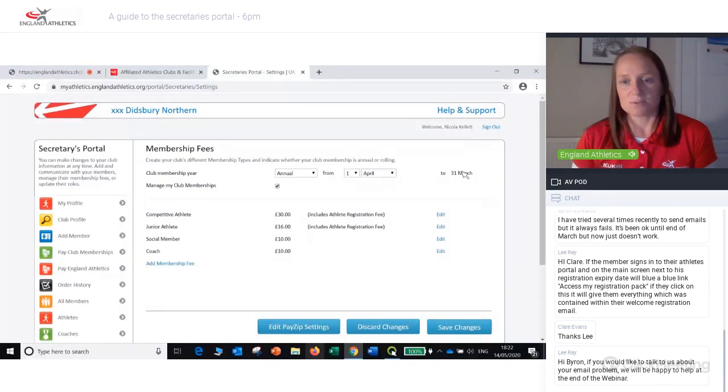So at the top of the screen, you can set your club membership year, when it starts from, and this will auto-populate with the finish date. We do find that where the club membership year runs in parallel with the England Athletics registration year, that tends to make the administration a lot easier. But at the same time, we have tried to build the portal in a way so that clubs with different membership years are able to use all of the functionality. We have a number of clubs that run their membership year from different months to the England Athletics affiliation year.